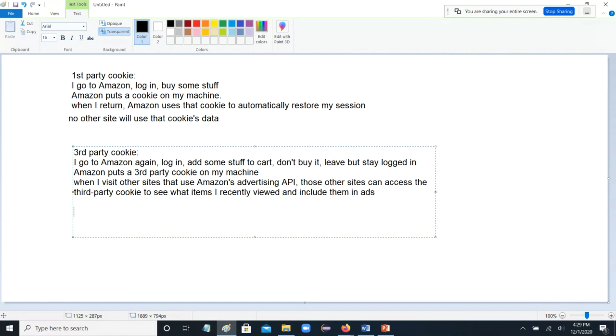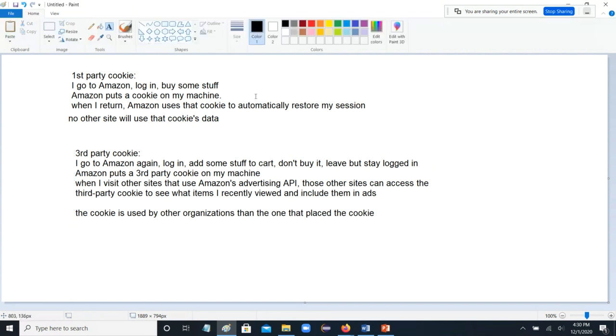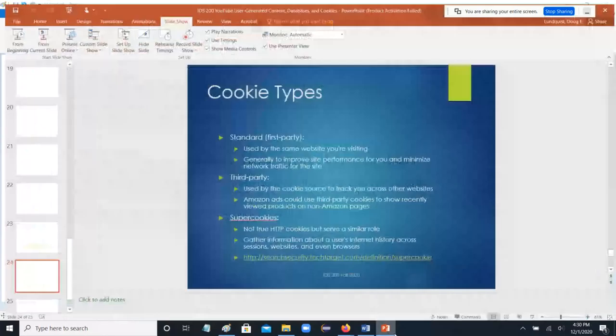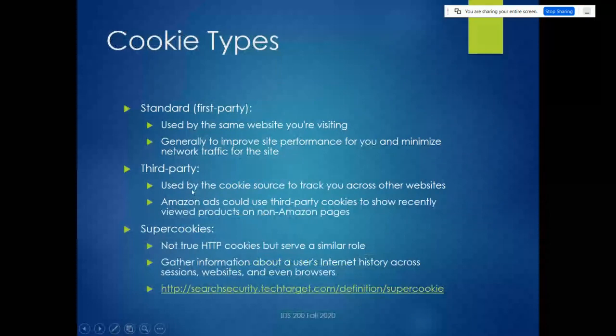Okay, so Amazon, the cookie is used by other organizations than the one that placed the cookie. Okay, that's the difference. First-party cookie, if Amazon put it on my machine, Amazon's the site that's going to use it. A third-party cookie, if Amazon put it on my machine, some other sites can still use it. And you know, they have a legitimate reason to use it in order to show me more interesting, relevant, profitable ads. Okay, last one, super cookies.